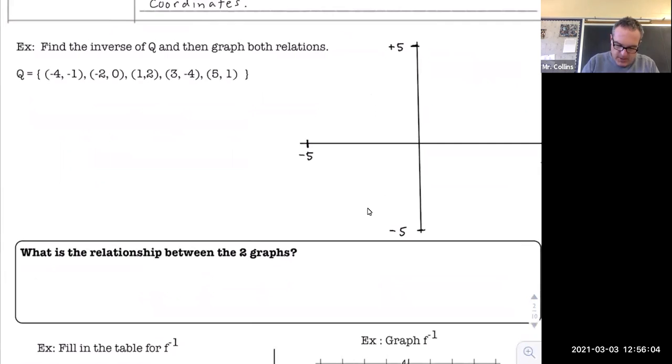-4, -1, of course, means, and we're just going to eyeball it. 4 to the left, down 1. There's -4, -1. Right, and then -2, 0 would be about right there. -2, 0. We're going to connect those.